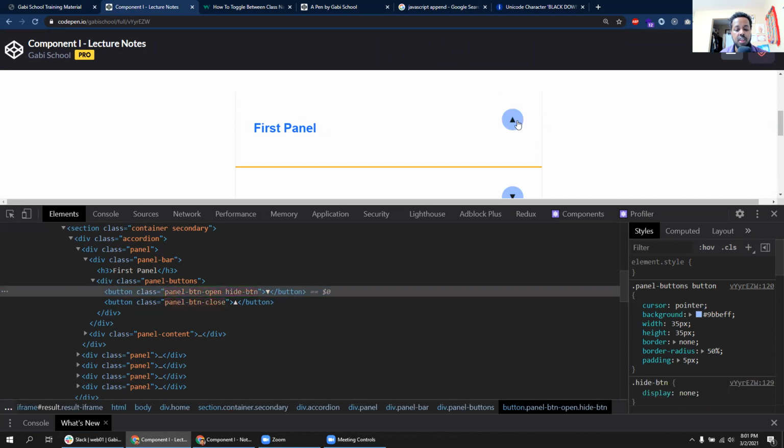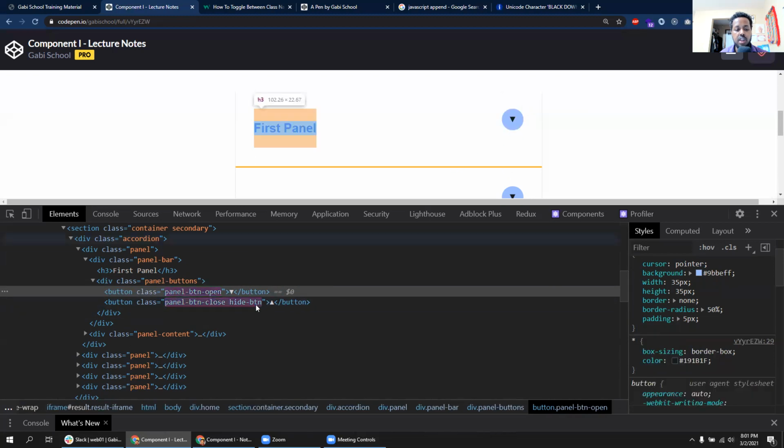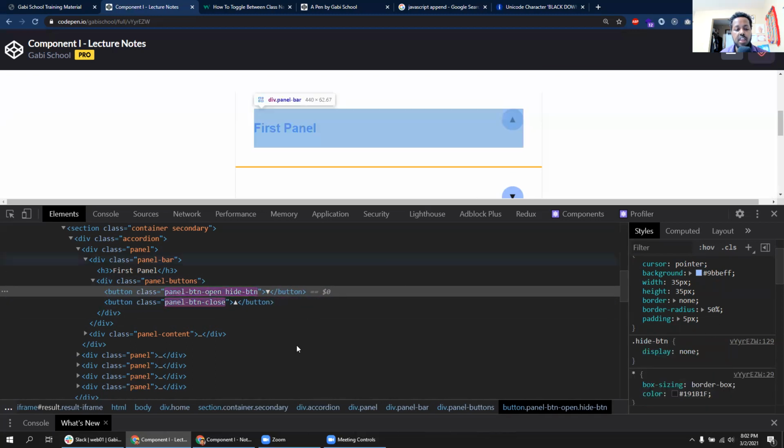You can move a class from one element to another by just toggling back and forth like that. And over here, you can see the hide button has a display none. So whatever element we add it to, it's going to hide. So now it's hiding the up arrow, the arrow pointing up. It's display none. If we click it again, the arrow pointing down is display none. Okay, so that's what we're adding.